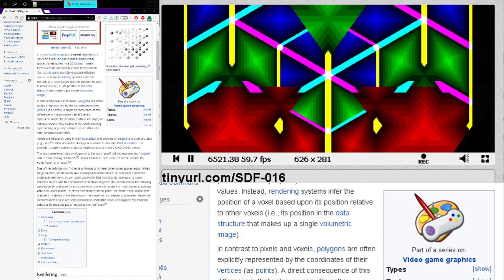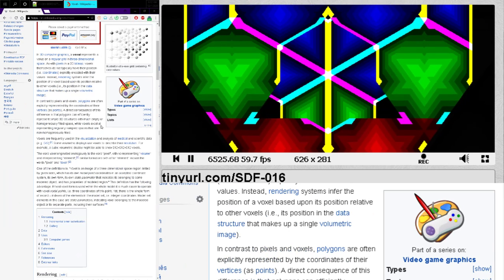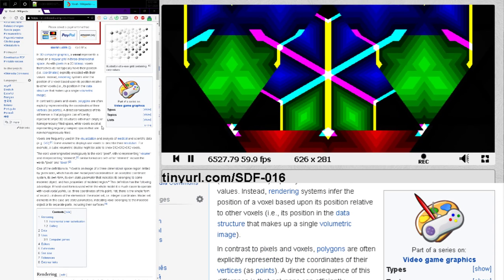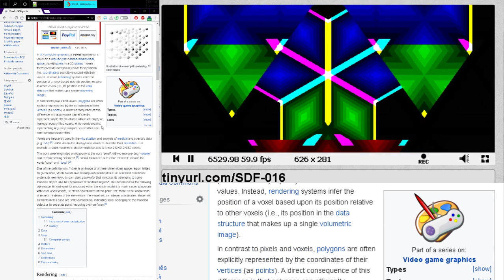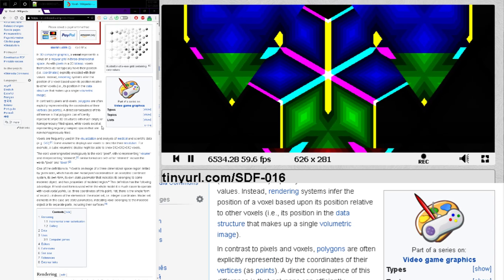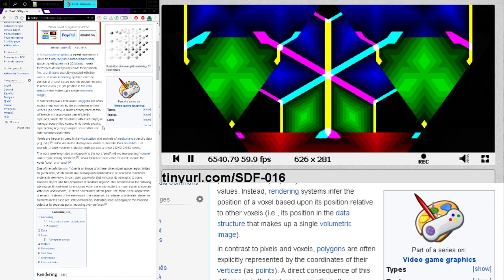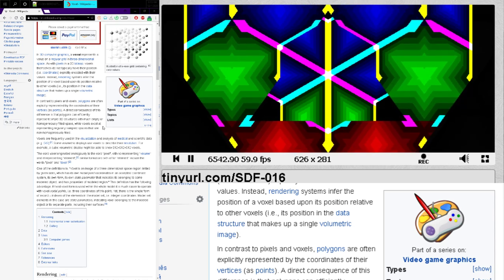In 3D computer graphics, a voxel represents a value on a regular grid in three-dimensional space, like pixels in a 2D bitmap. Voxels themselves do not typically have their position, i.e. coordinates, explicitly encoded in their values. Instead, rendering systems infer the position of a voxel based on its position relative to other voxels, i.e. its position in the data structure that makes up a single volumetric image.